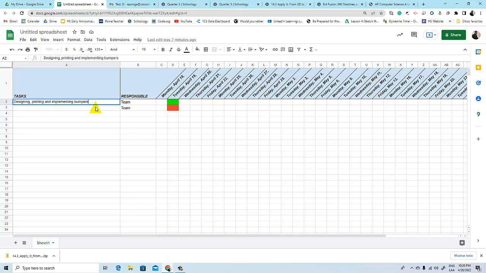Now, remember that the robot is going to have some bumpers. Now, I'm giving you this task, and you might turn it into three different tasks. So you might say, okay, designing the bumpers is one. Then printing or 3D printing the bumpers is another one, and finally, assembling all the bumpers and trying them out. Okay, so we turn one task into three different tasks.